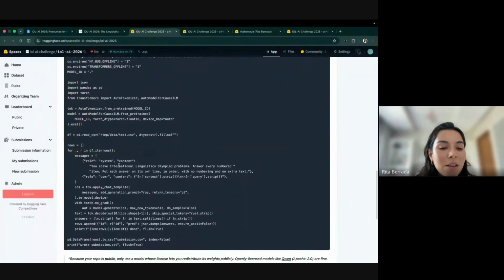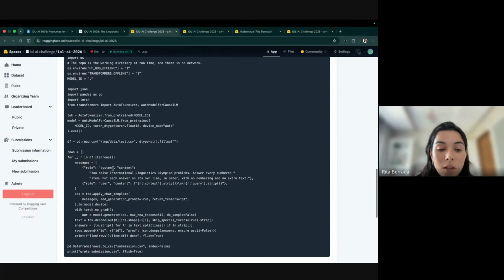Just a quick look here at the system prompt, you can see it's very minimal. It just gives a bit of context, like you solve International Linguistics Olympiad problems, and it asks for the answer right away. So answer every numbered item, and then it tells the model to put each answer on its own line in order with no numbering, so it's easy for parsing.